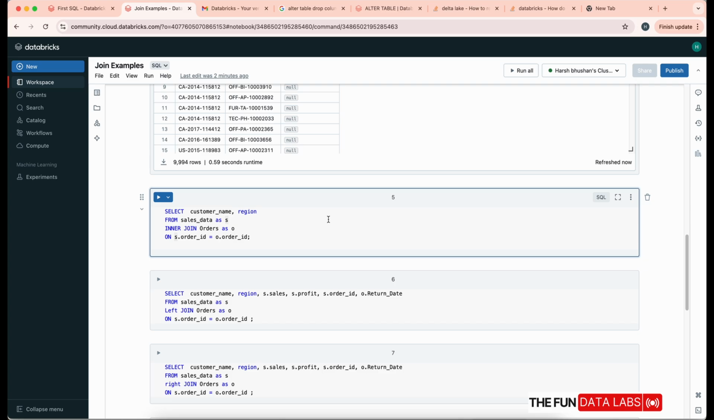Let's go to the next cell. We are trying to create a join between two tables. The first table is sales data and the other table is orders, and we are joining on the order ID column, which is available in both tables. It's a simple join. There's no difference between normal SQL statements and Databricks SQL statements, so inner join is almost similar.